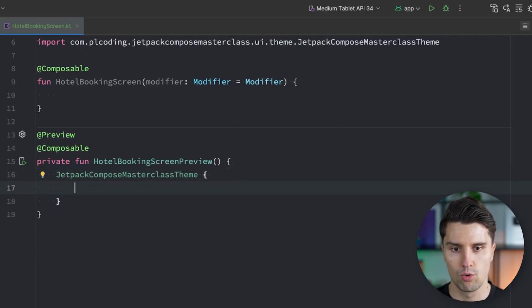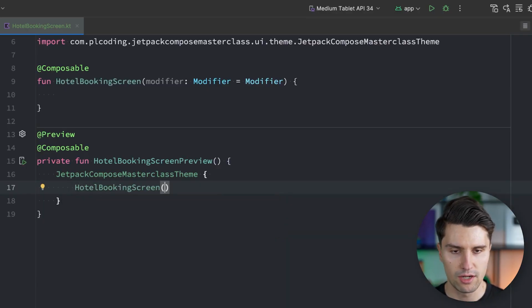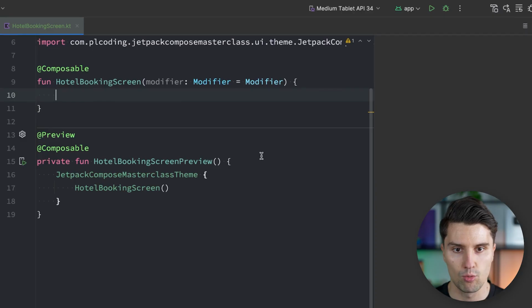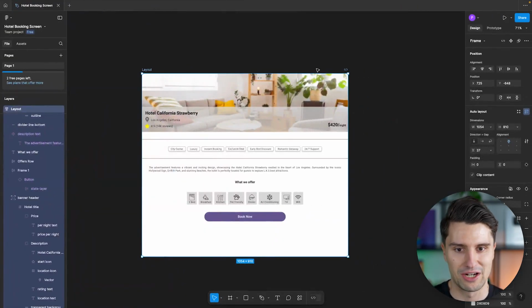That also comes later in the course, how that exactly works. But then we put in our hotel booking screen in there, and we can start building our UI. We can also launch the preview, so we can already see a blank one. And first of all, let's take a look back at the mockups to see what we actually want to build.